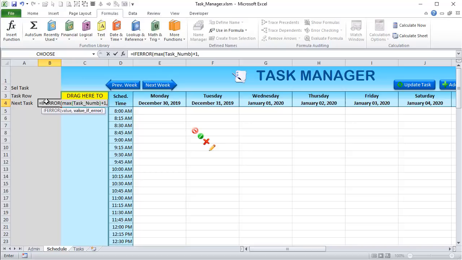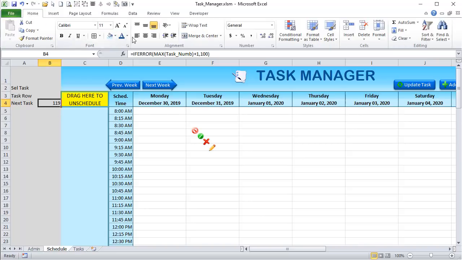But what if there's an error? There's an error if there's no data, right? So if there's no data, why don't we set the task number initial, which we'll put as 100. Okay, so now we have that. Now we have our complete formula. So now the next task is 119, and that's just what I want.